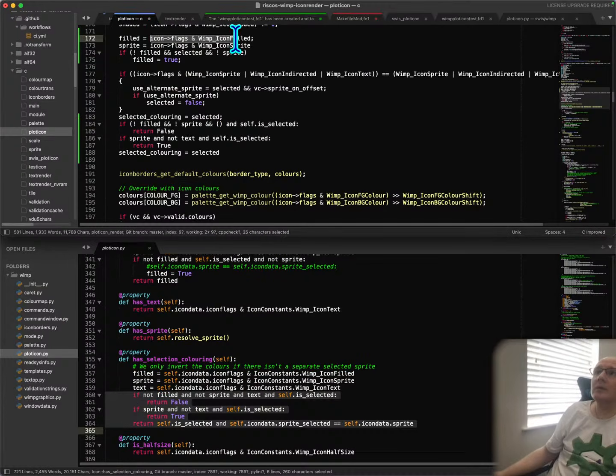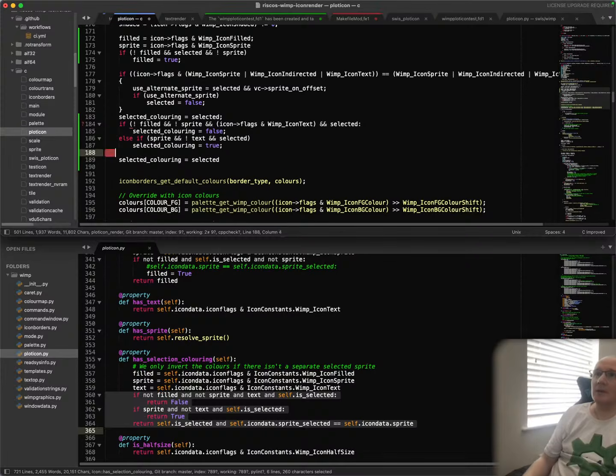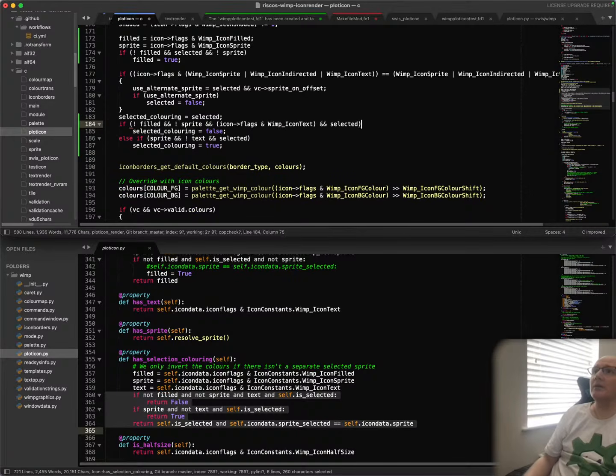And text and selected equals false. Else if sprite and not text and selected, true, else it just equals selected, which is the thing we set it to beforehand, and we just need a bracket on the end there instead.